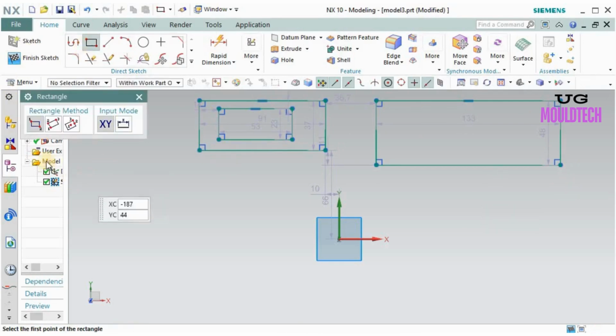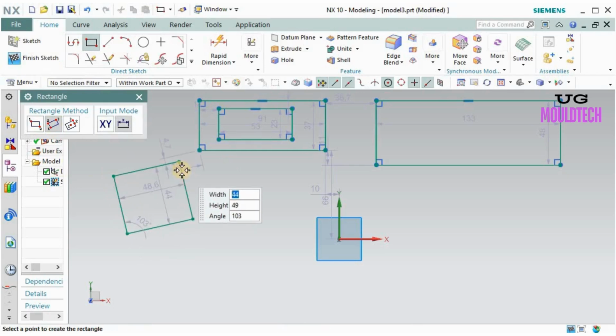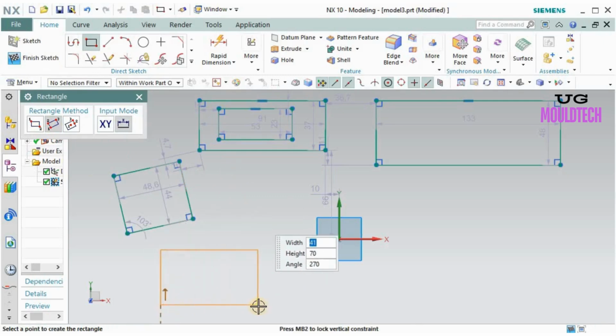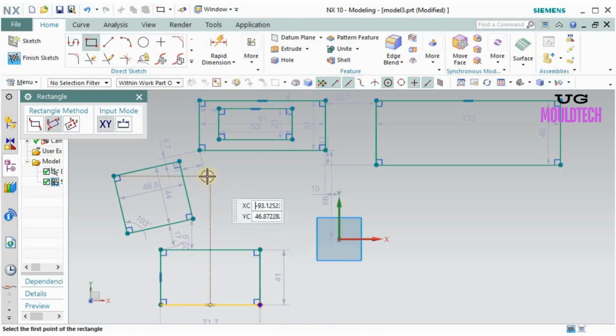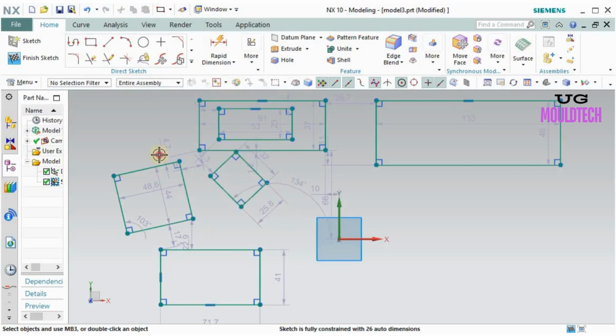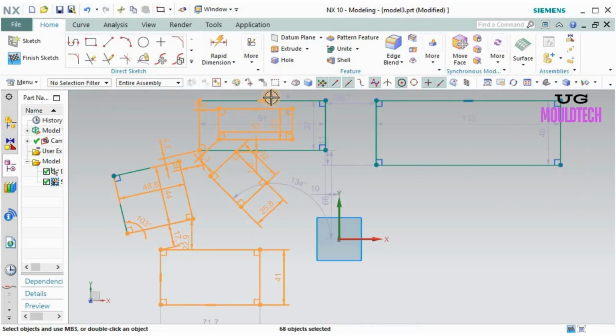The second will be our 3 points: first point, second point and third point. Basically it is asking for a width and angle also. Basically this is used for any angular case. Okay friends, this is the second method by which you can make angles. I am going to select this one and delete it.